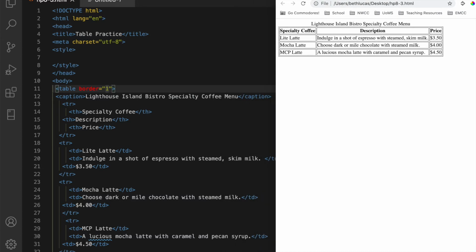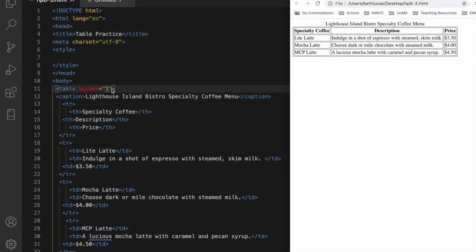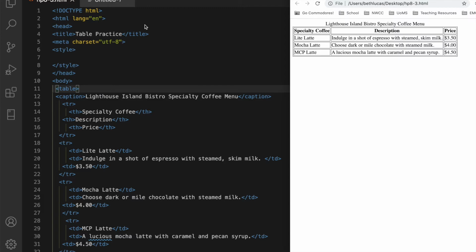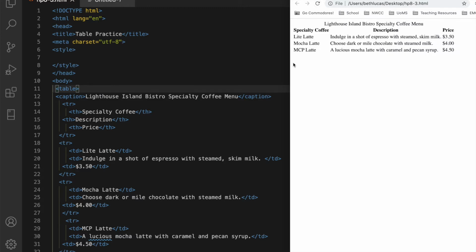Now remember in the previous tutorial, I told you that we should not ever do this. We did that so that we could see the border while we were typing the tables and first learning how to configure them. But this would not pass W3C validation because this needs to be done in our embedded CSS. So let's delete that and then come back over here. And if we refresh the table, it takes away all of our borders. We are going to add those borders back, but we're going to add them back with CSS.